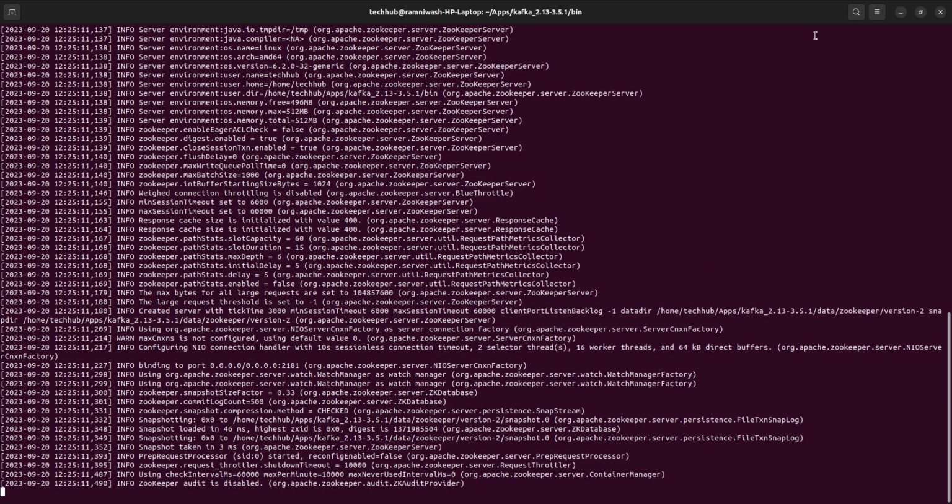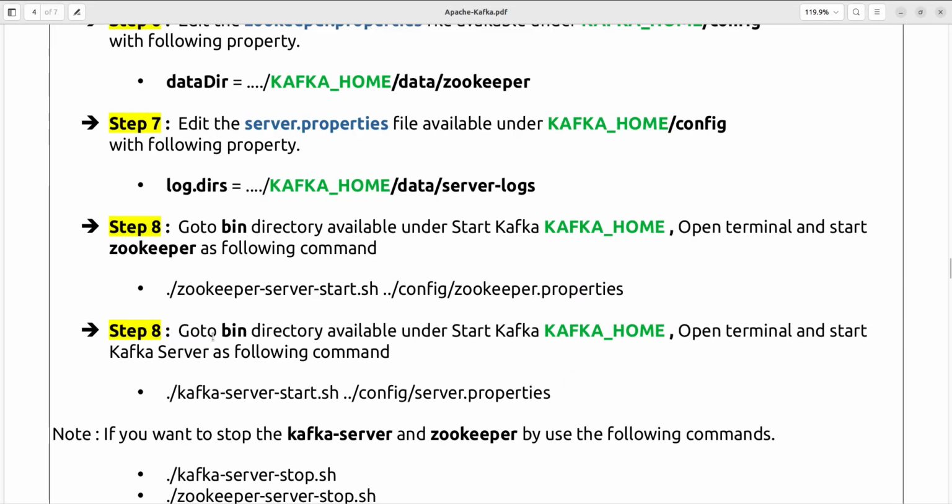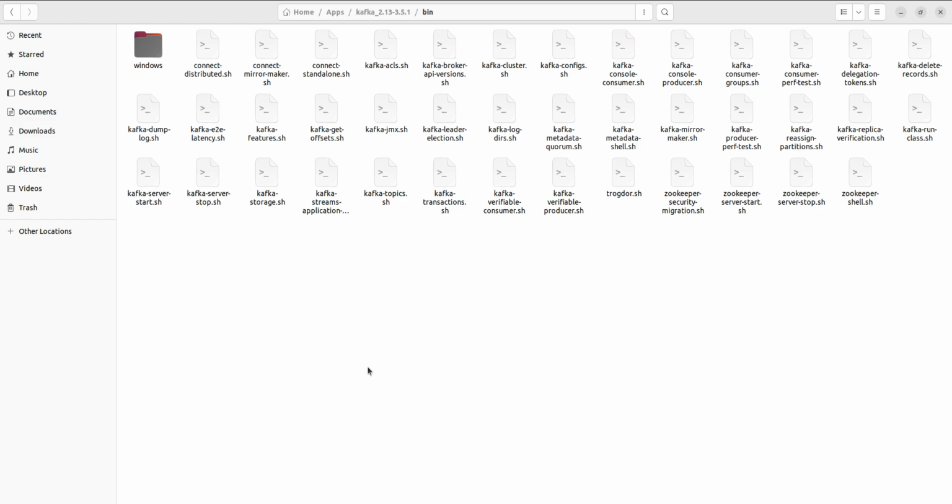Okay, Zookeeper is started. Now we need to start the Kafka server. How will you start the Kafka server now? Under the bin directory only. If you open the bin directory, under bin, kafka-server-start.sh, one file is there, kafka-server-start and kafka-server-stop. When you execute kafka-server-stop, it will automatically stop the Kafka server. When you execute kafka-server-start, it will start, but you need to tell the configuration file again.